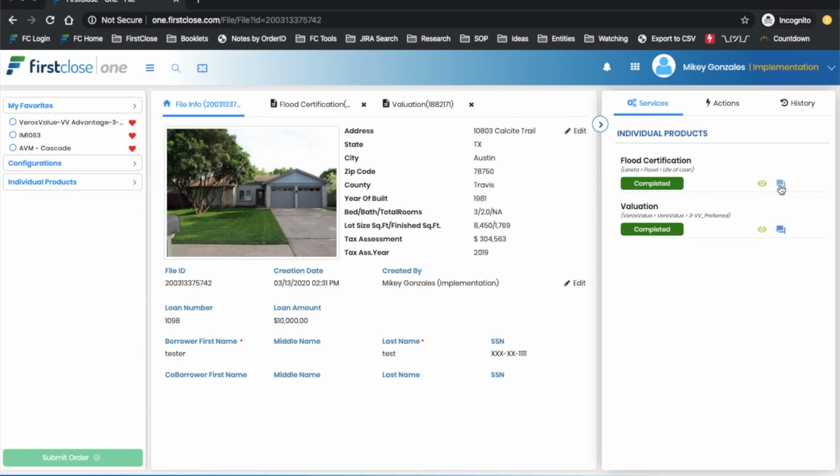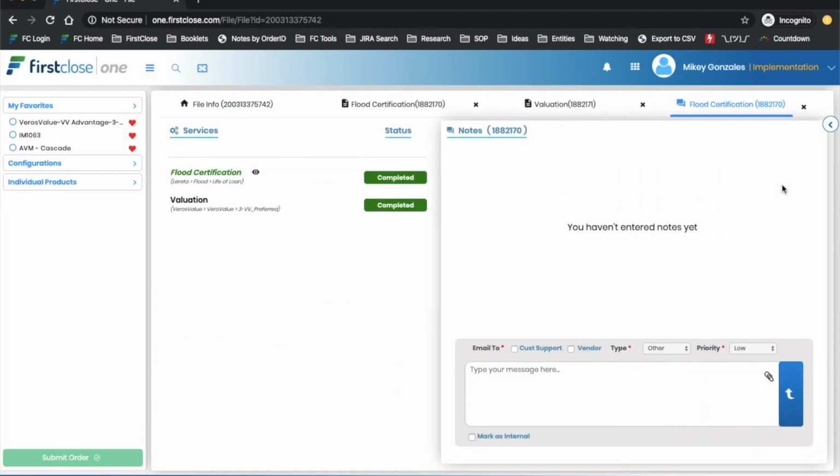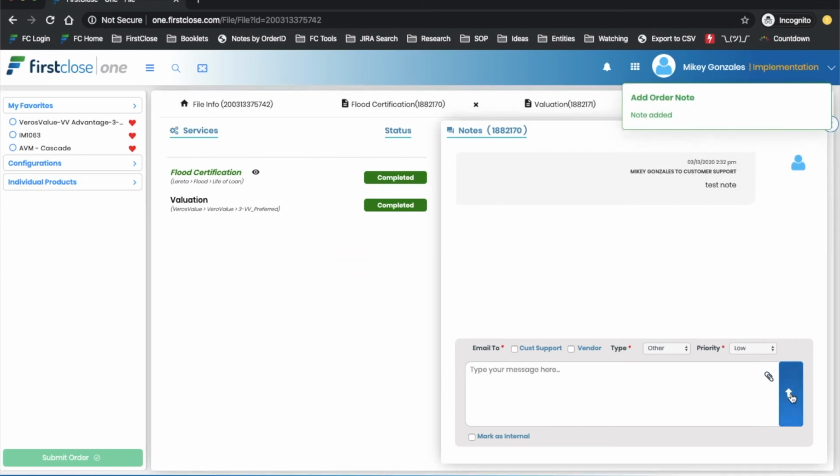We still have our note system here, so if I need to send a note back to the vendor or to customer support, I'm going to click on the little message box here. I'm going to type my message down here below, and I'm going to send this over to customer support and set my priority. If I needed to attach any additional information to send back to the vendor, I would attach that here. And I'm going to hit send.